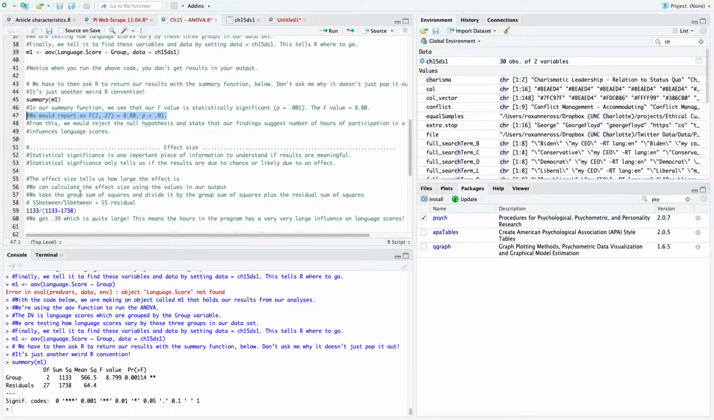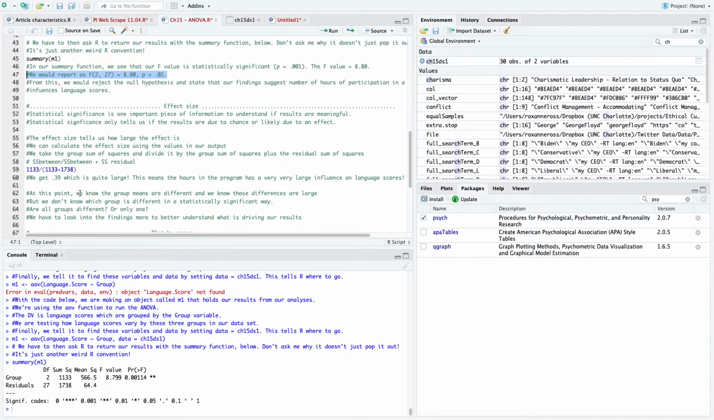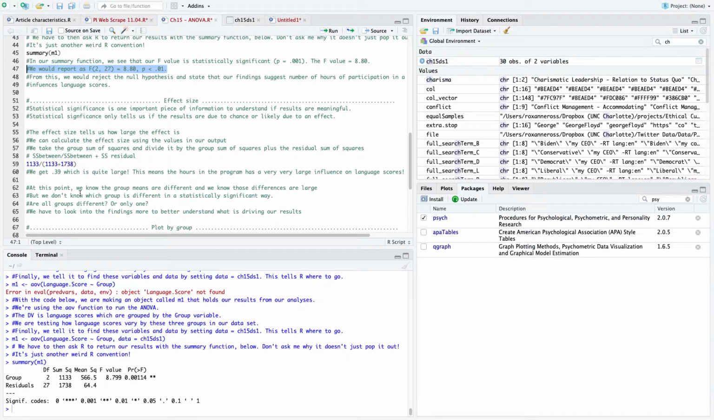Okay, something you have likely noticed is that statistical significance does not necessarily tell you how big or how meaningful our results are. Just because you got a really, really, really low p-value does not mean that you got a really, really, really big effect.